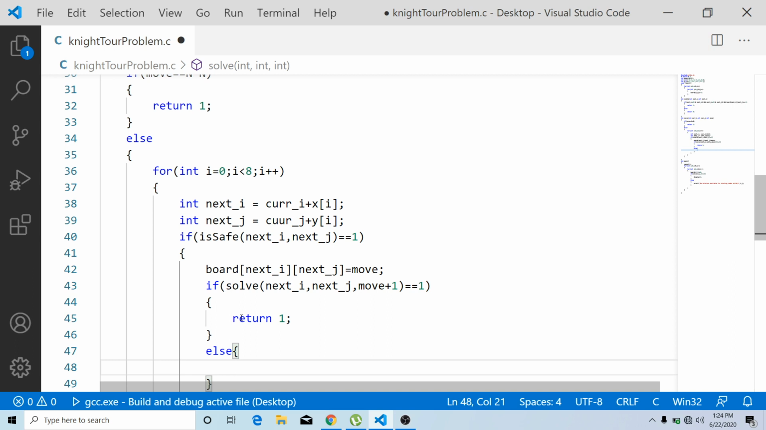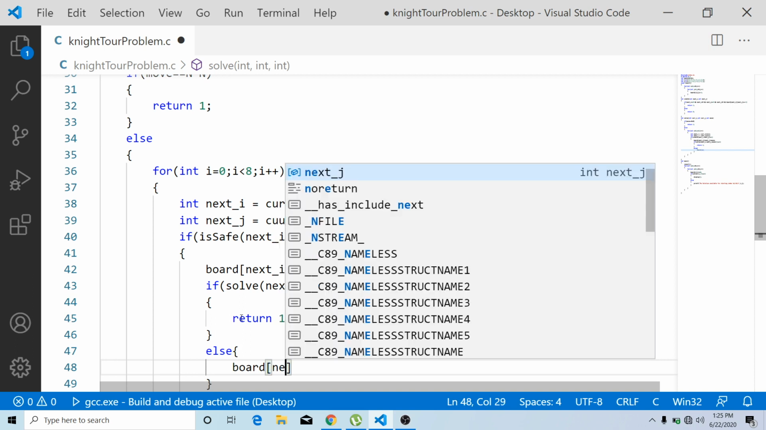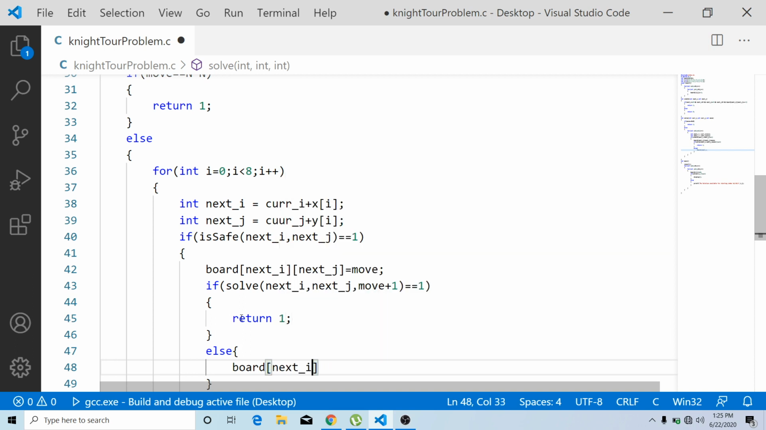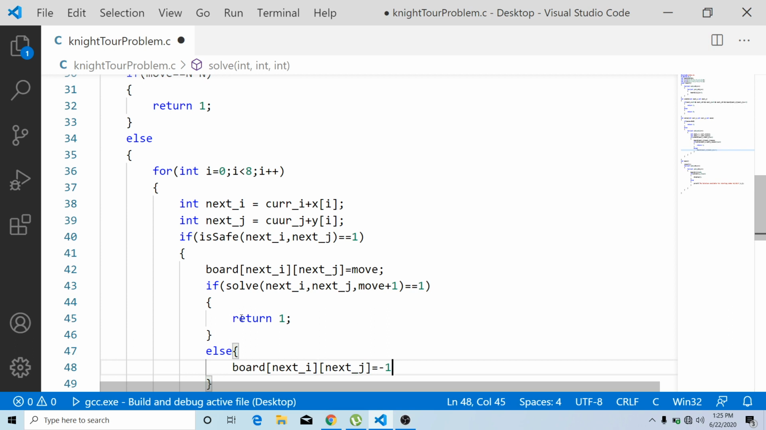That is the returning phase of the recursion, and in that returning phase, you have to change the particular cell back from visited, because you have already marked some cell as visited. Now for that cell, you find that no solution is available, so there is no point in marking it as visited. Just mark it as an unvisited node. How will you mark it as an unvisited node? Board of next i, next j, that particular cell, is equal to -1. That is how I mark it as unvisited again.